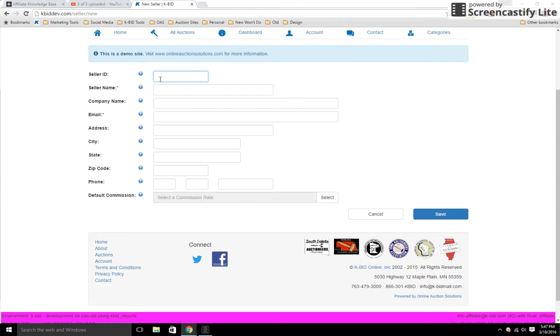So, for instance, Google has a ticker symbol of GOOG, G-O-O-G. That might be a very easy one to remember. And what's going to happen when you upload that spreadsheet is it's going to see that seller ID. And if you have that created in your seller profile, it's automatically going to assign those lots to your seller that you have here. So it'll match those two up.